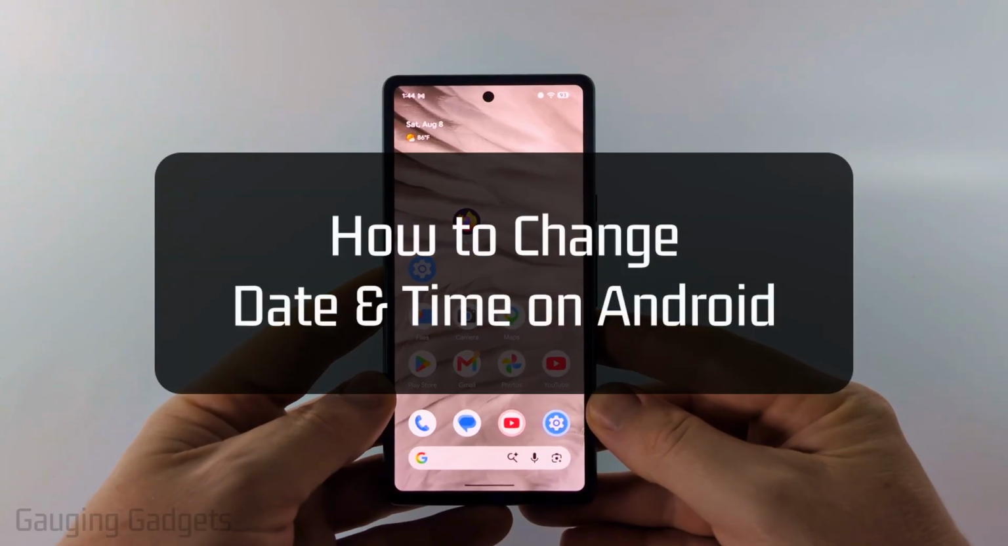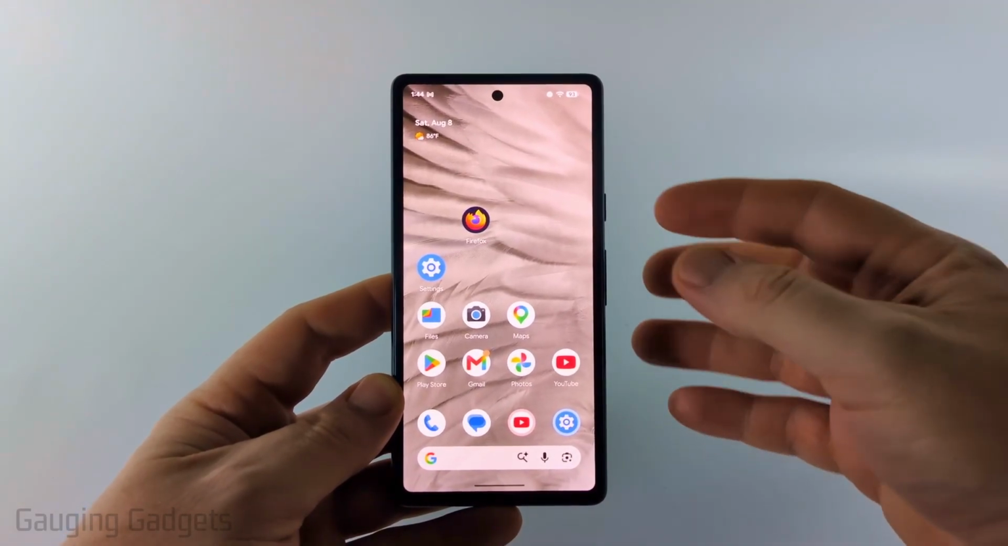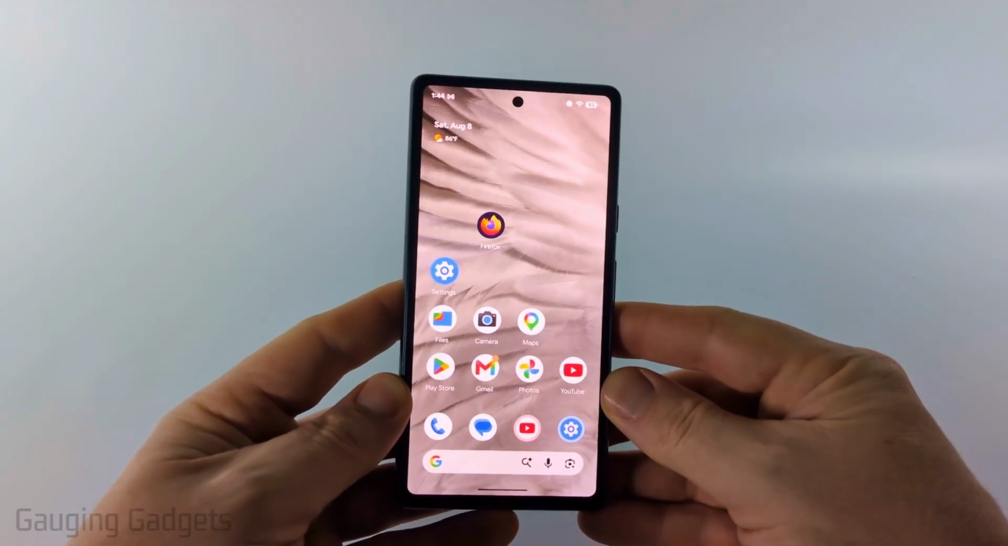How to change date and time on Android phone. In this video, I'm going to show you how to change the time and the date on your Android phone.